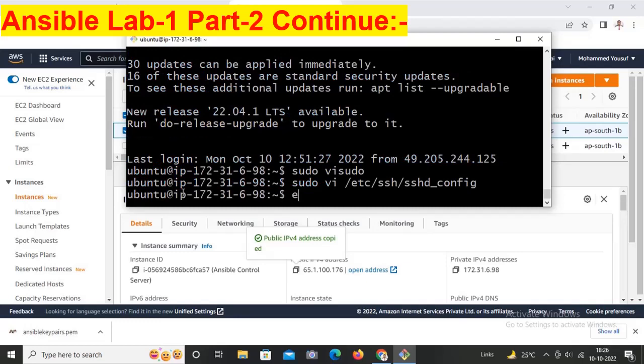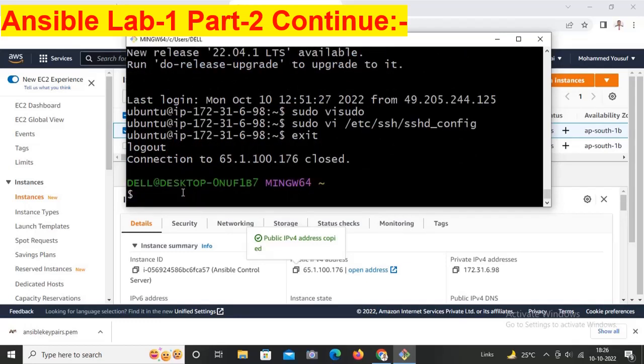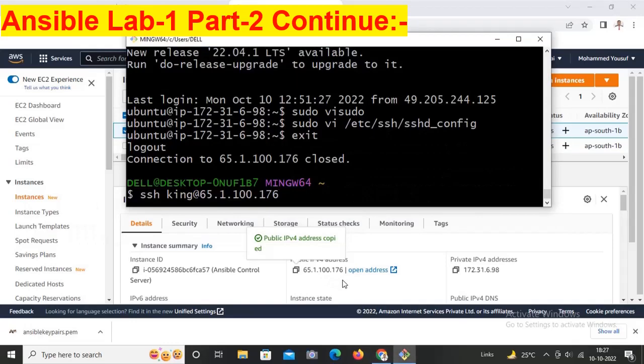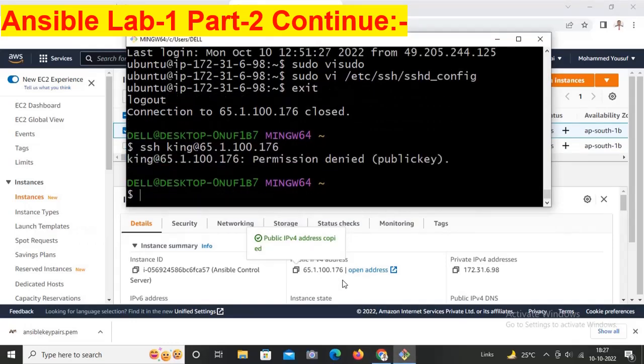Right, so what I'll do is I'll just exit from this user. Now we were having Ubuntu as a user. Now I will be connecting as King as the user, and I am not going to give any password as well. Remember, we have given the password at the initial stage to connect to this machine, but now we are not giving any password. We are just mentioning SSH. The username is King @ the IP address, which is 65.1.100.176. Press enter.